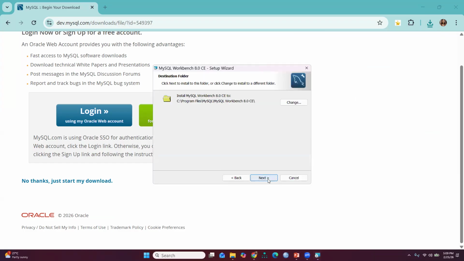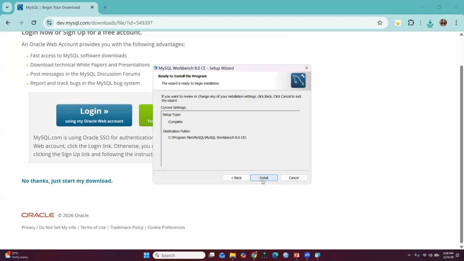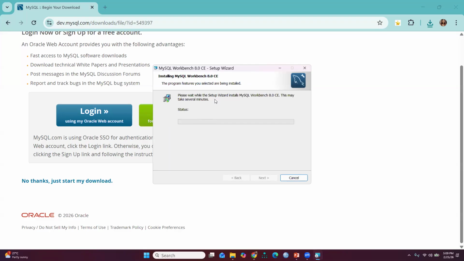Next, just press next. And after that, again press next. All program features to be installed. Press next. And yes, after that it is going to install. It will take a little bit of time, right? And yes, we will allow it through our Windows Defender. It will allow it to install in our system. So it is validating the install and all.